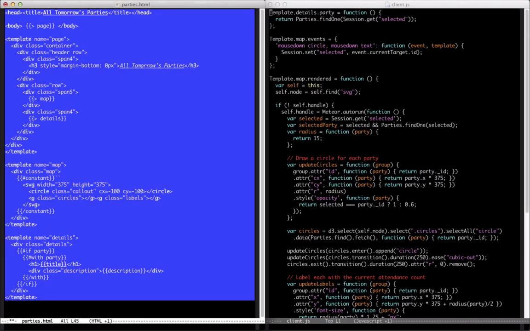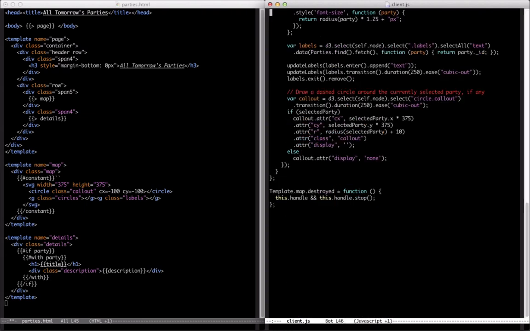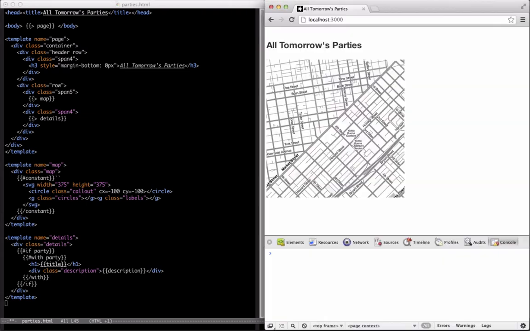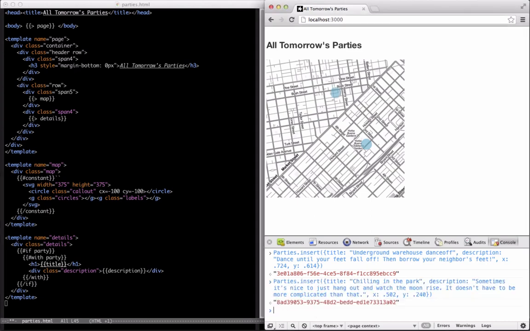We've got a few dozen lines of HTML and just over a page of JavaScript. Actually, almost all of this code is just the drawing code for plotting parties on the map using the D3 graphics library. Okay, here's the app. We haven't created an Add Party button yet, so let's add some parties from the console. Since we're using MongoDB for this application, I can just use Mongo's insert command.